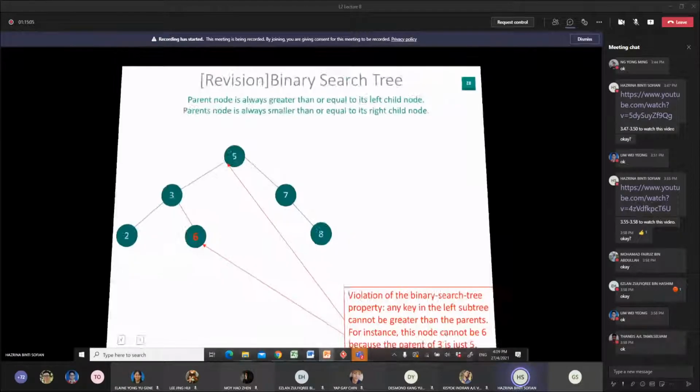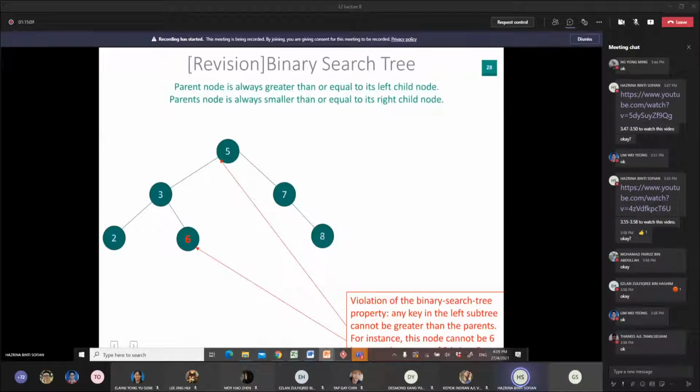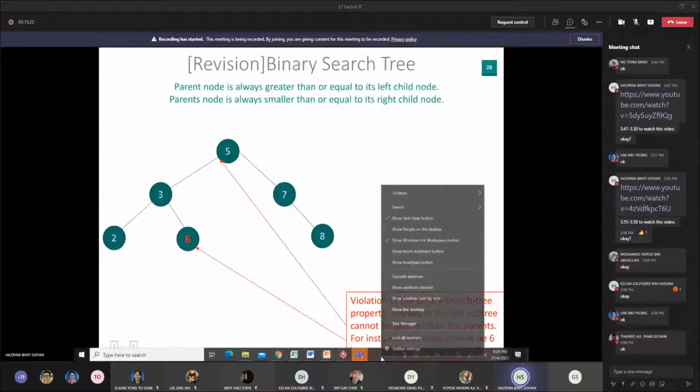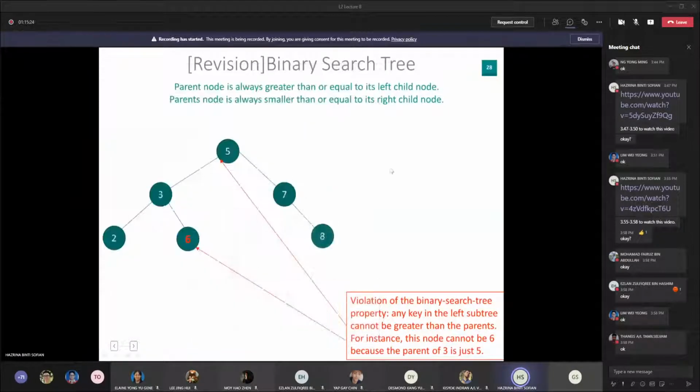Before we proceed further, I just want to do a revision. This revision we have learned earlier in our slide. The parent node is always greater or equals to the left child. Okay, so this is the definition of BST. So the violation of BST property: any key in the left subtree cannot be greater than the parents.